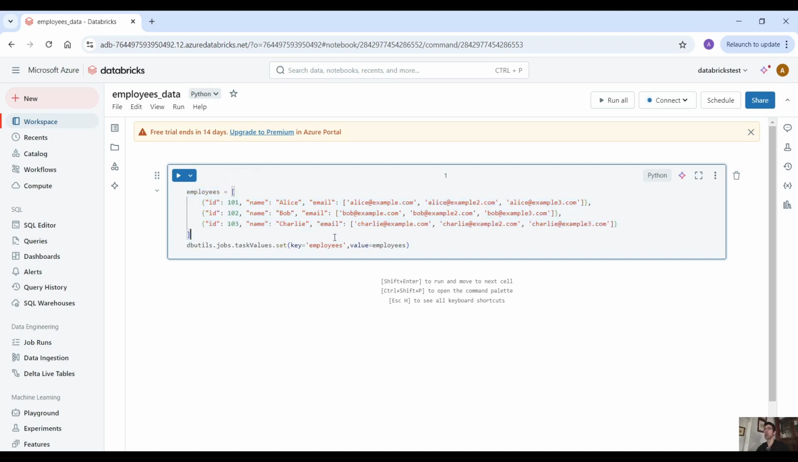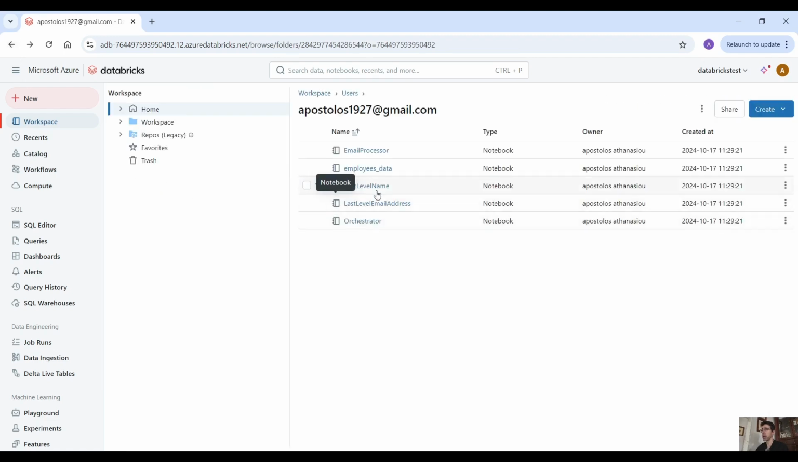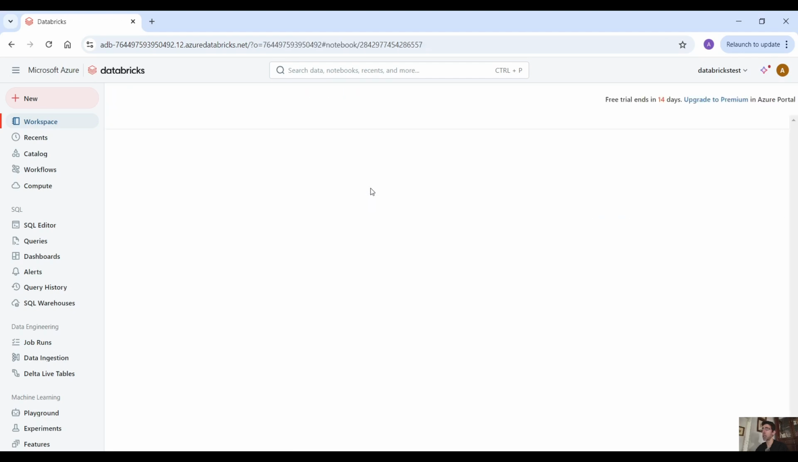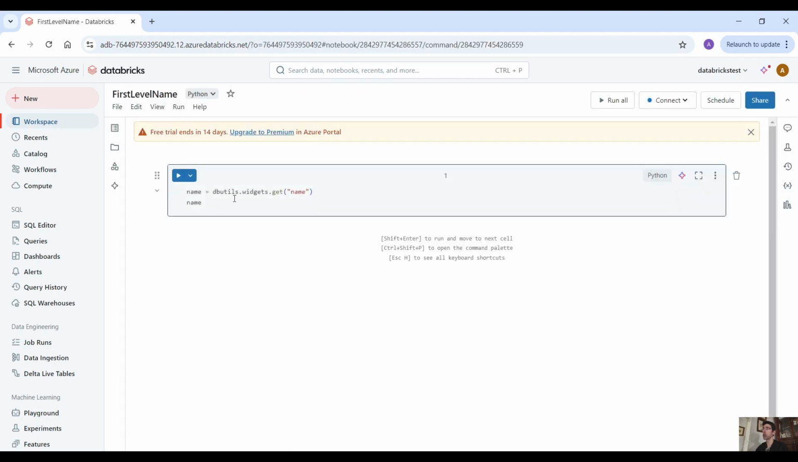Now the first task would be to iterate through the records here and print the name, like Alice, Bob, and Charlie, right? So if we go back and see the notebook that we are going to use, it's this one, first level name. And here we are using dbutils.widgets.get, and we get the name attribute that we are going to pass from our workflow here, and we are going to print the name, right?